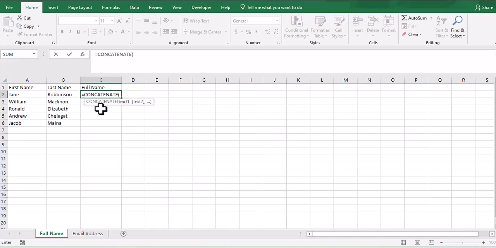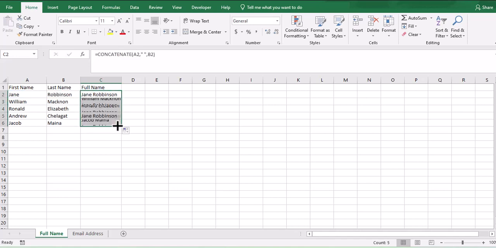And now you select your first text, which is the first name, separate with comma. If you want space between names, you put a space in double quotes. And then you select your last name, close your function and hit enter, so you can see that you now have the full name. So you can drag this down to apply to the rest of the cells, and there you go.